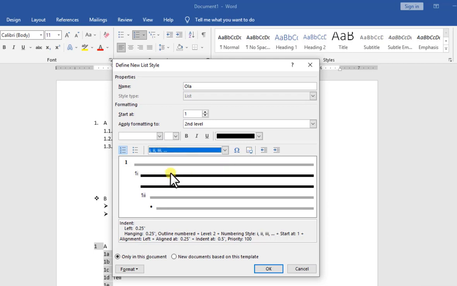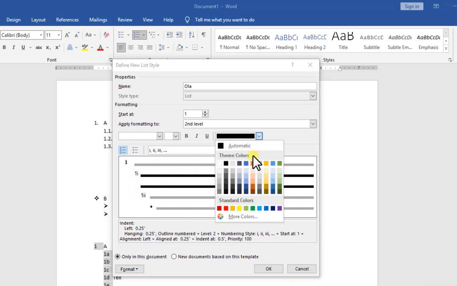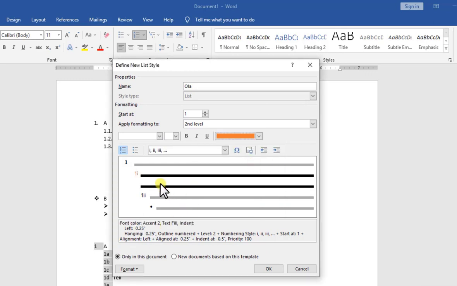So let's take Roman figure. I think that is better. Then I want the level 2 to be in color, is this color orange? Okay, I want it to be like that. Whatever I'm changing here, I can easily see the preview in this box. You can see that level 1 is bold, and I think we gave it a green color. For level 2, we have the orange color, and it should be 1 Roman figure 1.